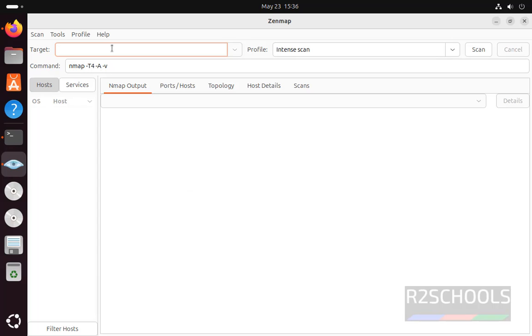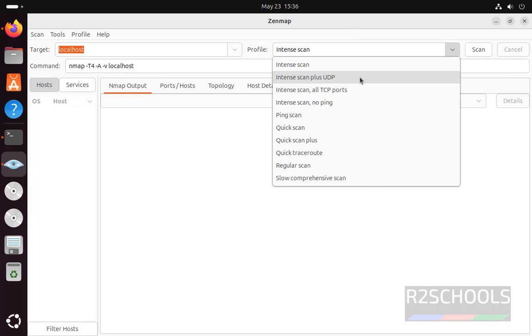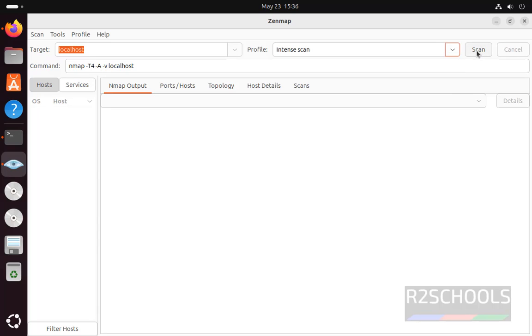Okay. Suppose if you want to check for localhost, you have to give the target IP, localhost or local IP or remote website name, and here we have to select the type of the scan. Then we have to click on scan. Okay, so in this video we have seen how to install Zenmap on Ubuntu 24.04.